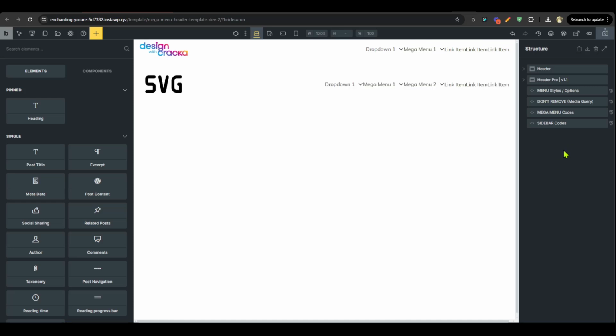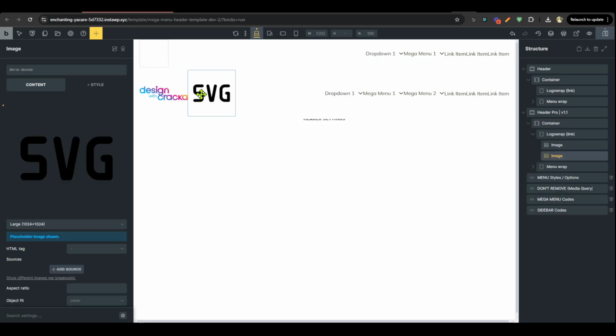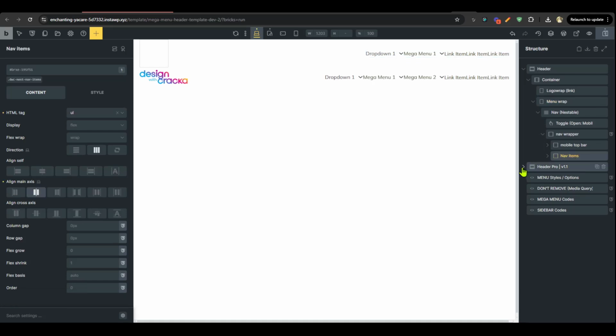The next thing you will do is replace your logo. So I'm simply going to take this and drag it here and go ahead and delete this. Expand your old header, select the nav item, expand the new.